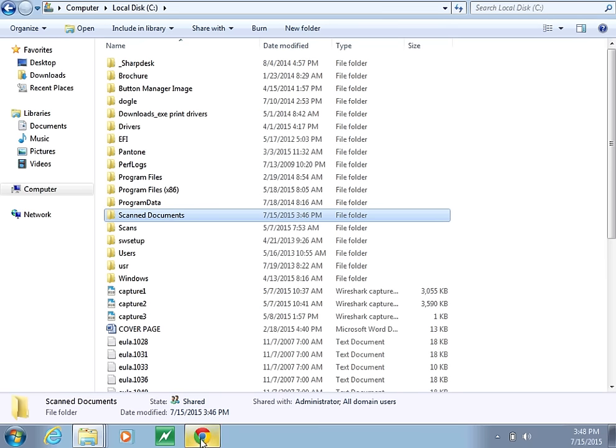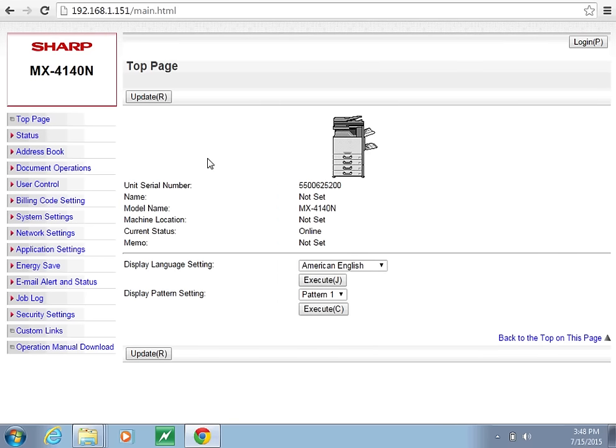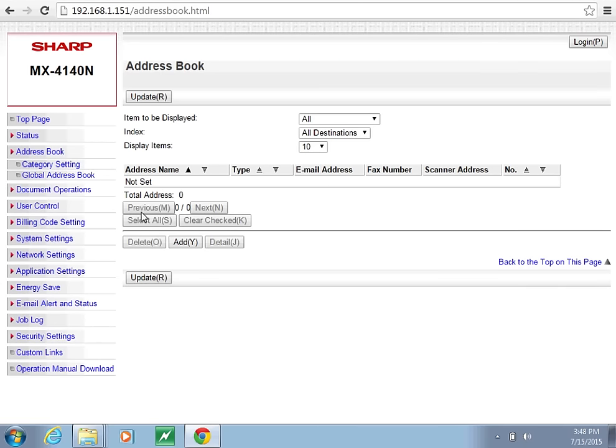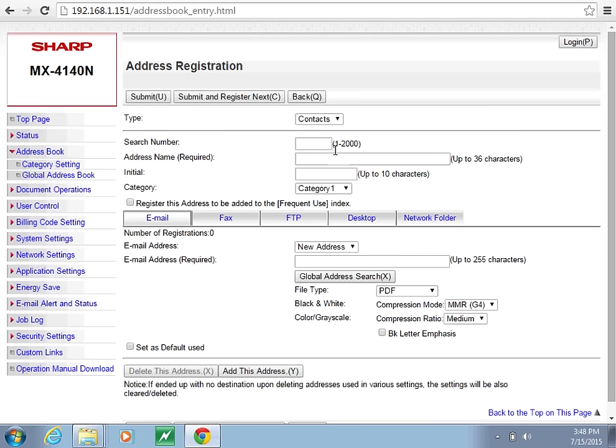The next step is to open the copier's web page, and do that by typing the IP address into a web browser. Click Address Book on the left menu. Click Add. The address name here is what the button on the screen will say on the touchscreen of the copier. So I'll just call this Colin Scans.